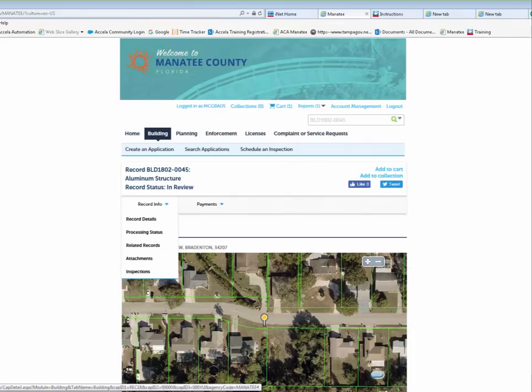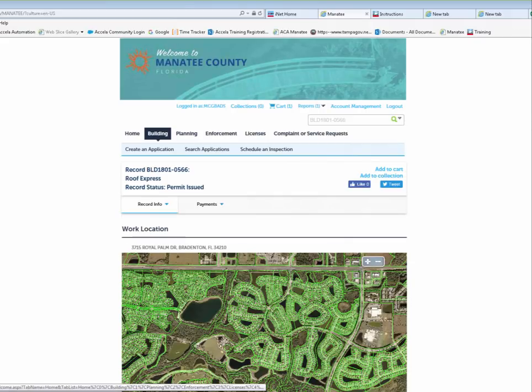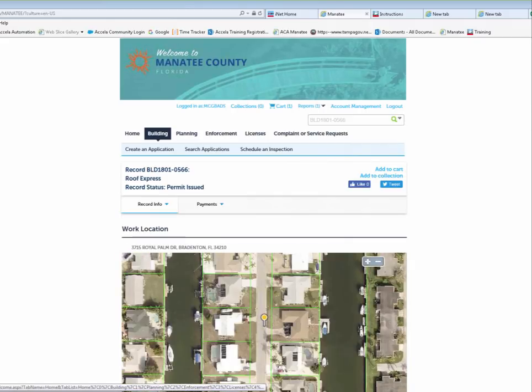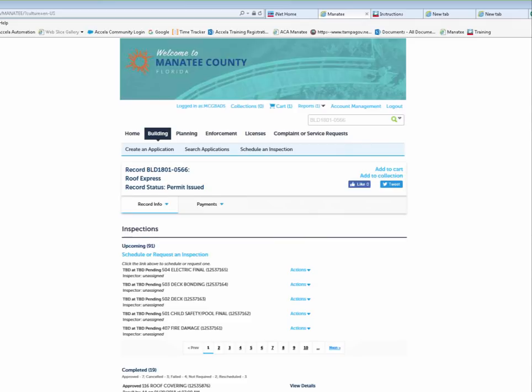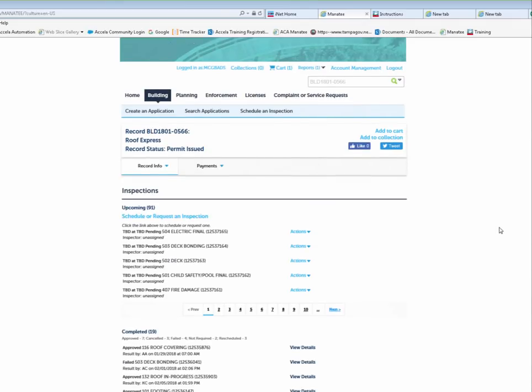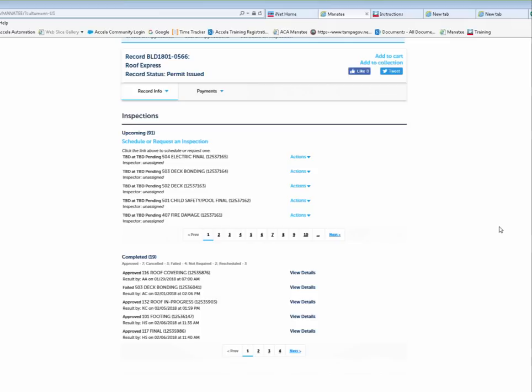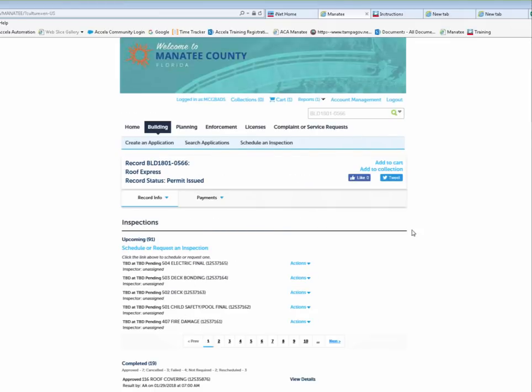Another thing that we can do while we're here in the record is schedule inspections. But let's take a look at a record that actually has had the permit issued. So let's go through the process of scheduling an inspection. I've selected a record where the permit has been issued. We're going to go down to Inspections. Okay, once we get into the Inspections tab, you can see there are some pending inspections, there's some completed inspections, but we're going to go ahead and schedule one from scratch. So we're going to click on the blue Schedule or Request Inspections.